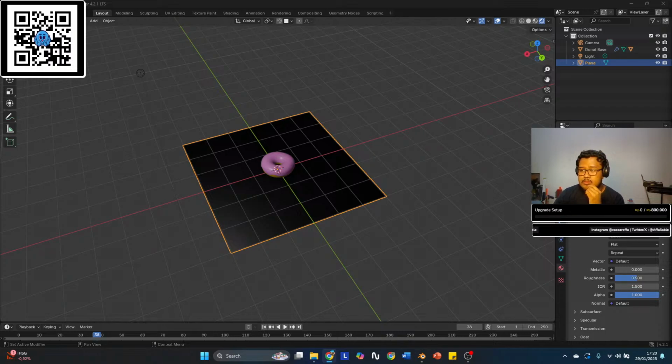Better. Without getting too technical, this is kind of a fakery. It's sort of like the shader is telling the renderer that this is.